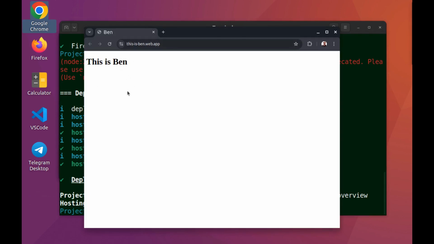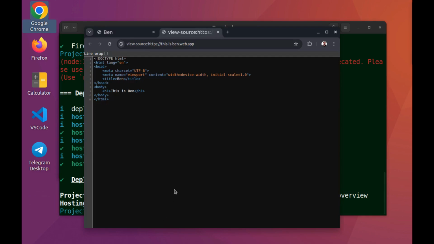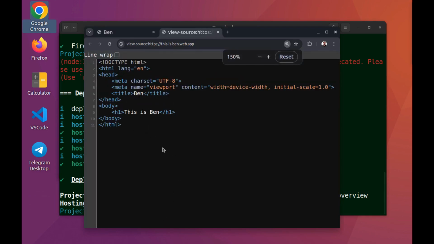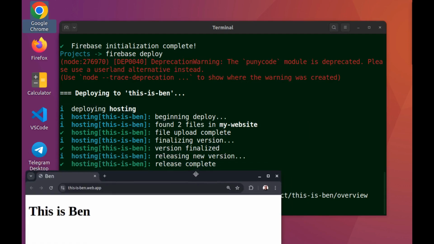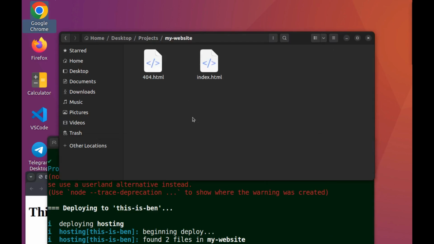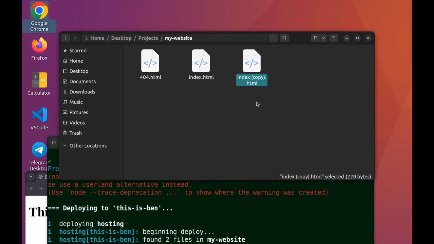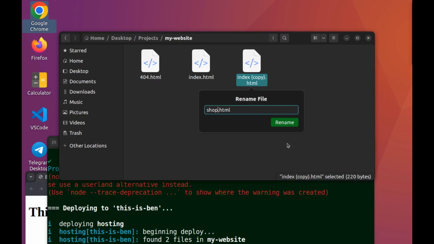Fast and easy. And view page source. Here it is, our website source code. Alright. And if you want another page, just create it. Go to your website folder. Alright. And this is for not found URLs generated by Firebase. Let's create another page, duplicate this, and I rename it to shop.html.